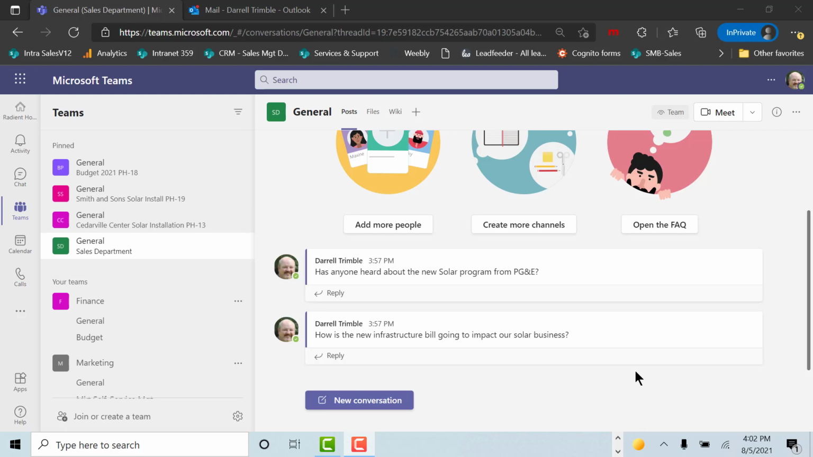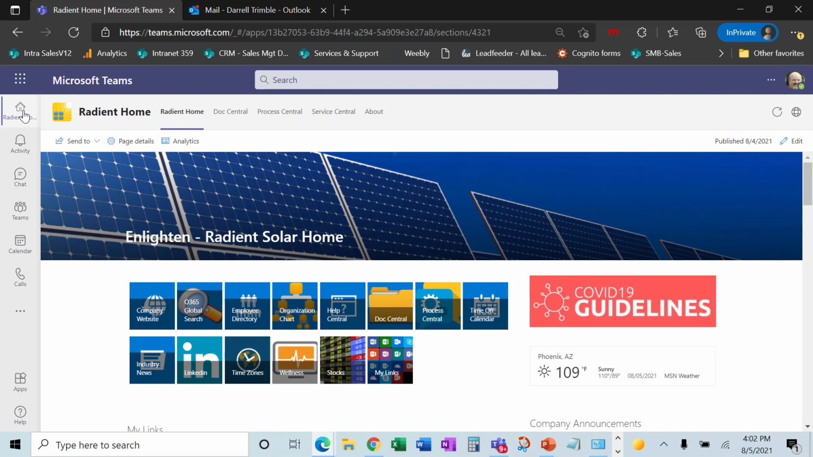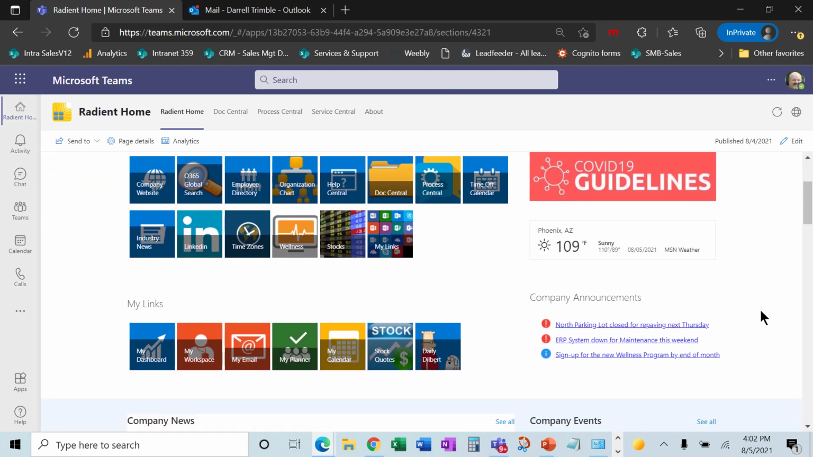So let's see what bringing this into Teams means for, for instance, end users. Let's say I'm working for a solar company, commercial solar. I'm a sales rep, and I'm in the sales team, sales department. I've asked, does anybody know what the new infrastructure bill is going to do for our solar business here? I can wait for conversations, those types of things in Teams. But one of the things I'm going to check is if anybody's posted anything on our home site. I can get right to the Radiant Solar Home in Teams, and I can look and see if anything's been posted.